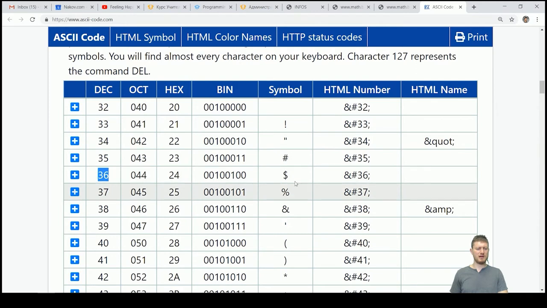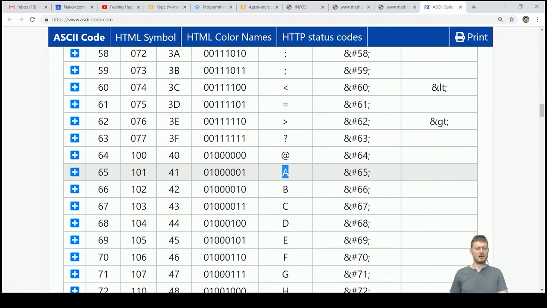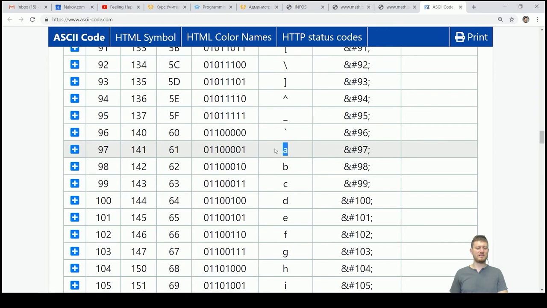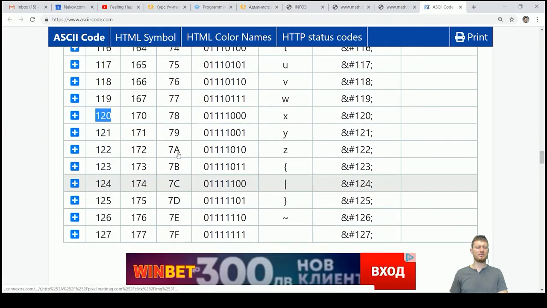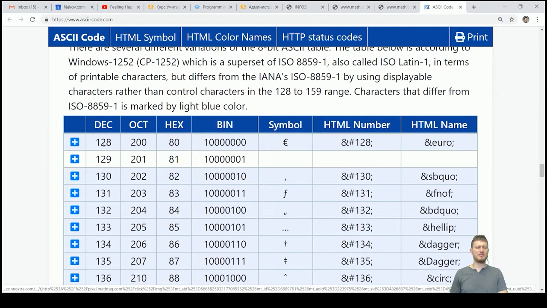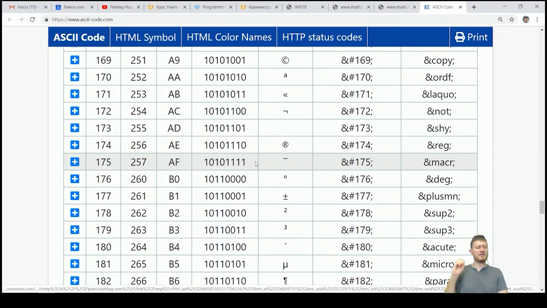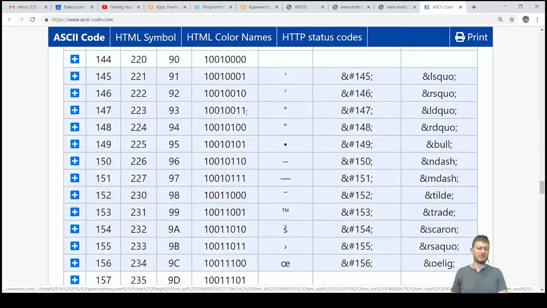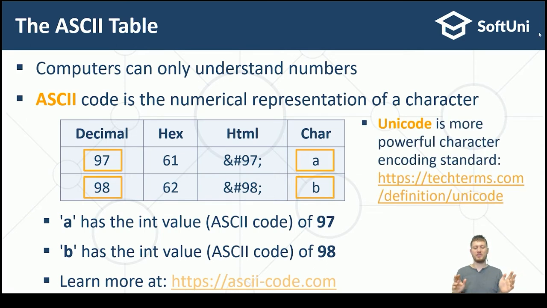For example, the number 36 represents the dollar symbol. The exclamation mark is 33. Capital A is 65. Small a is 97. x is 120. So these are the numbers in the ASCII table. The numbers after 128 depend on the encoding. Sometimes they may hold Cyrillic letters, but sometimes they hold some other letters. But generally, the ASCII table uses 1 byte, 8 bits, to represent the characters.